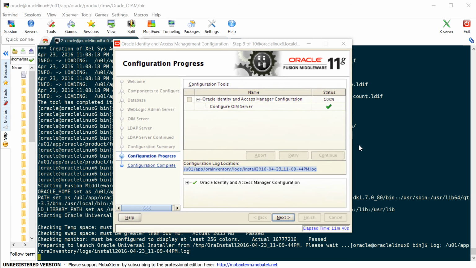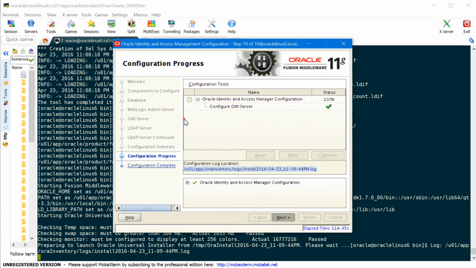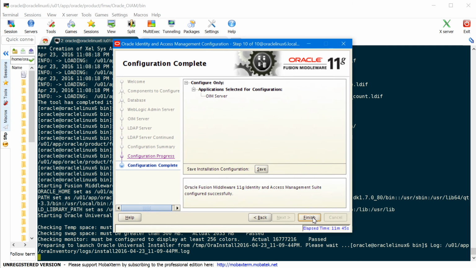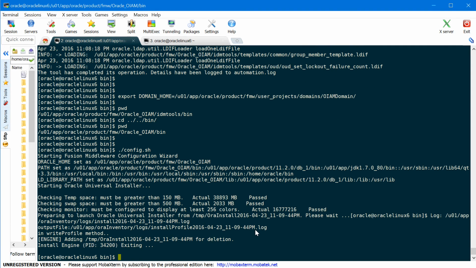Okay, the configuration process is complete now. You can click next here and then finish. And once your OIM configuration is complete, we need to execute one last step, that's LDAP post configuration. This LDAP post configuration is required only if we have enabled LDAP sync during OIM configuration.